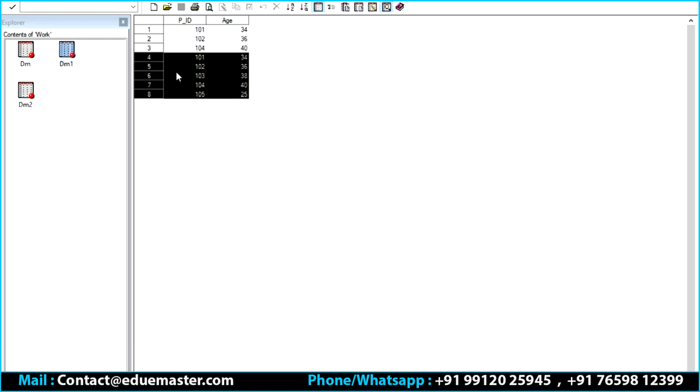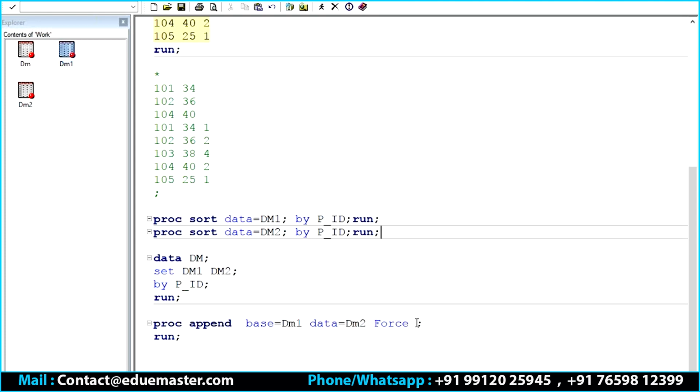Whatever data is there in the transaction data set, whoever's age is greater than 35, only that data we want to join to the master data set. We don't want to join all the data, only whoever's age is greater than 35. In that case, we can make use of the where option, so right here where age greater than 35.